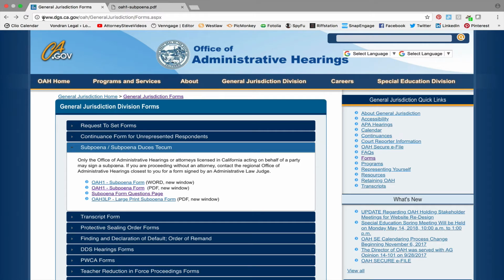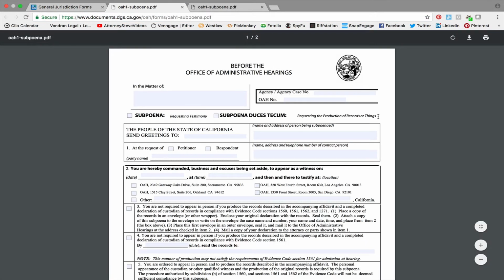Here's the website, dgs.ca.gov. And you just come down here to the subpoena form. It's right there. Just click on it. And here you have the form. You're going to need to, of course, fill in your name. It's a fillable box. And you can put in the California Bureau of Real Estate versus your name, the agency case number, the OAH number.